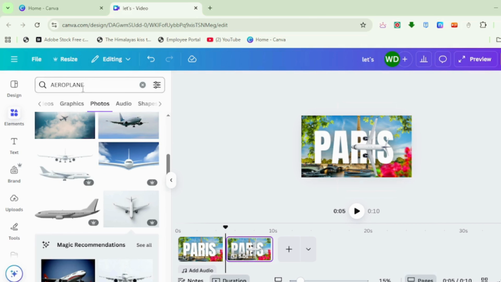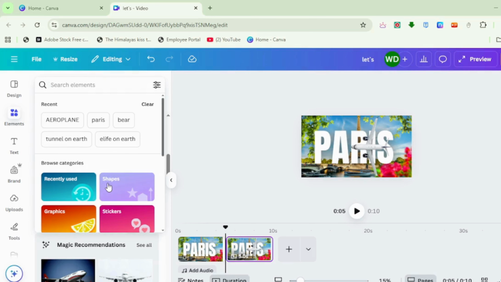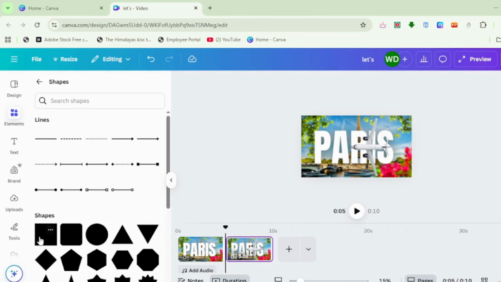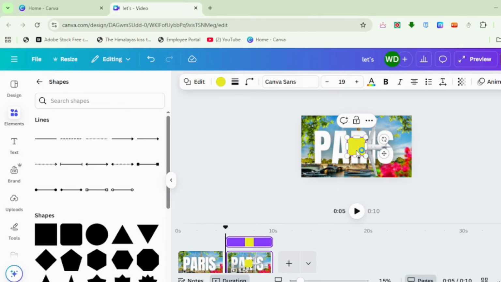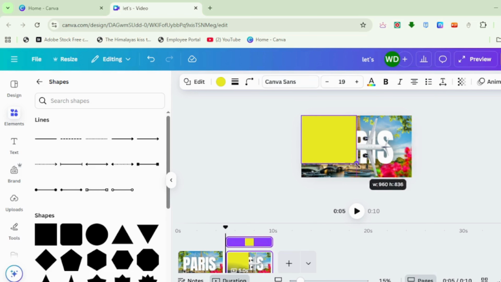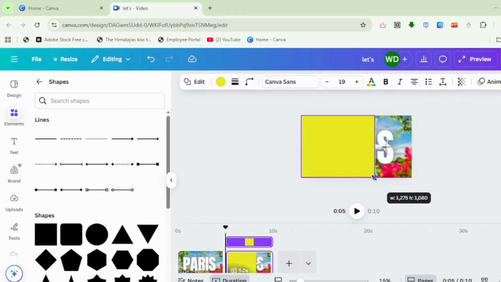Now click on Elements, then Shapes. Let's select this shape. Place it here. Increase its size like this, up to aeroplane. Increase its size. Now change its color.